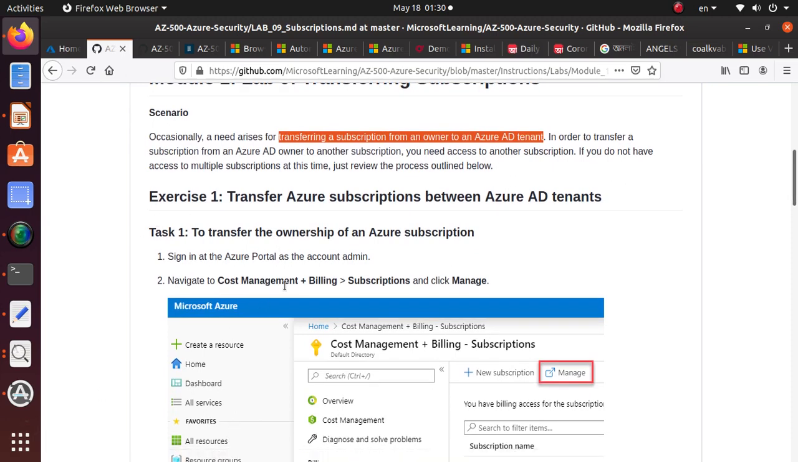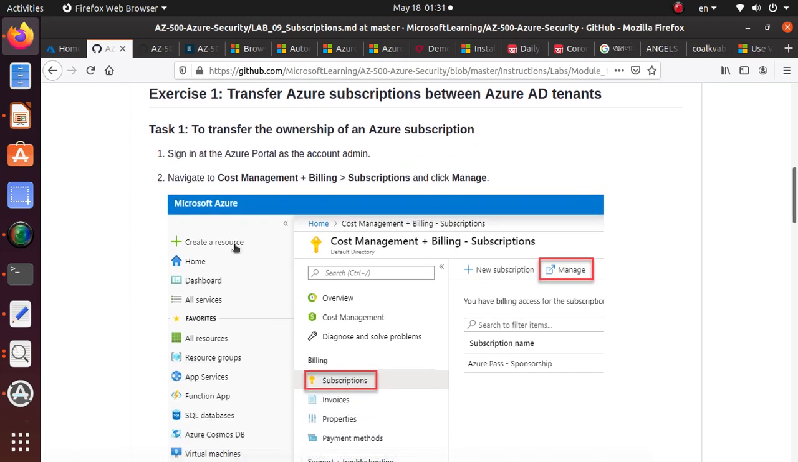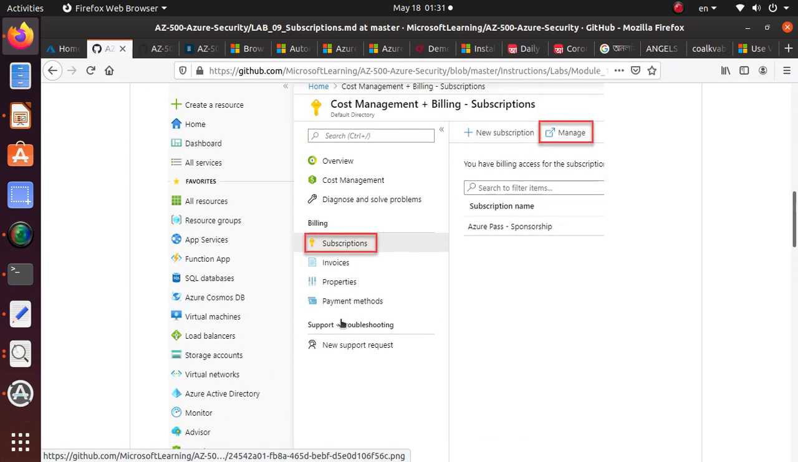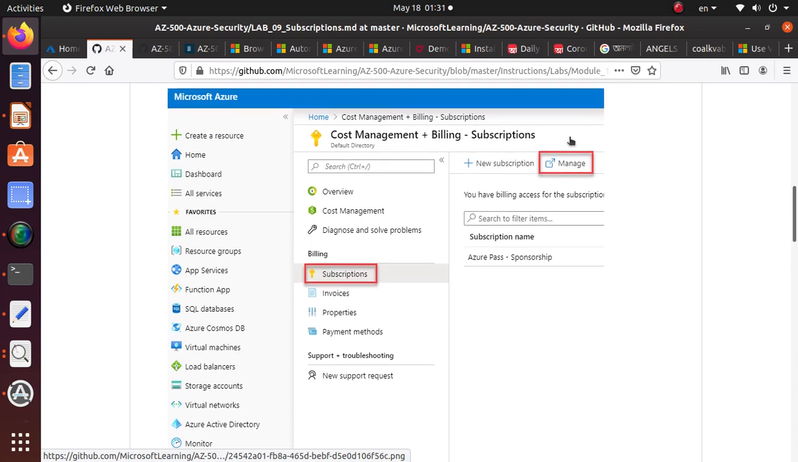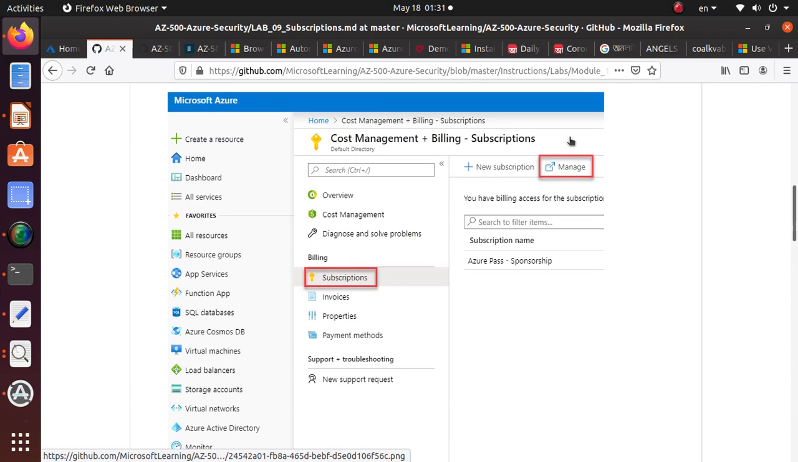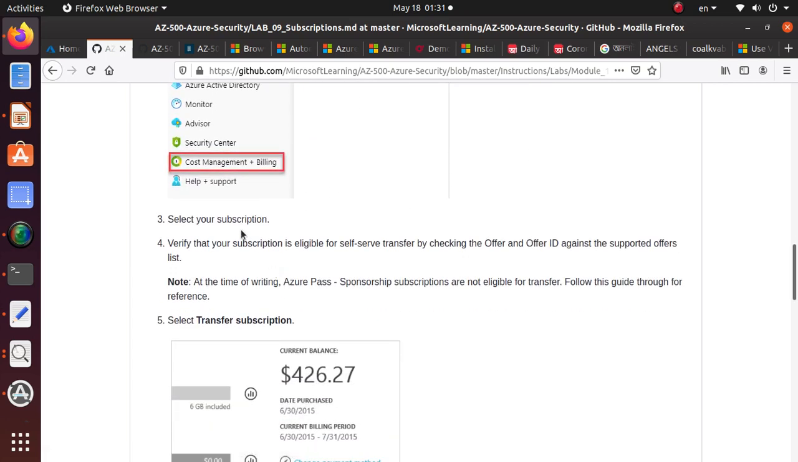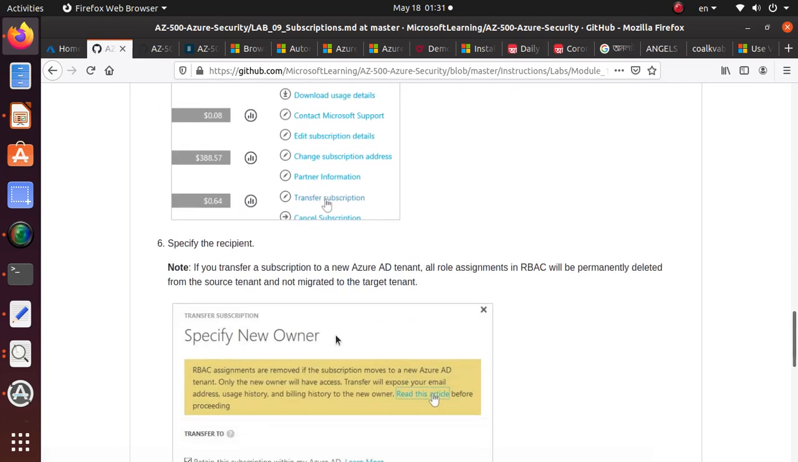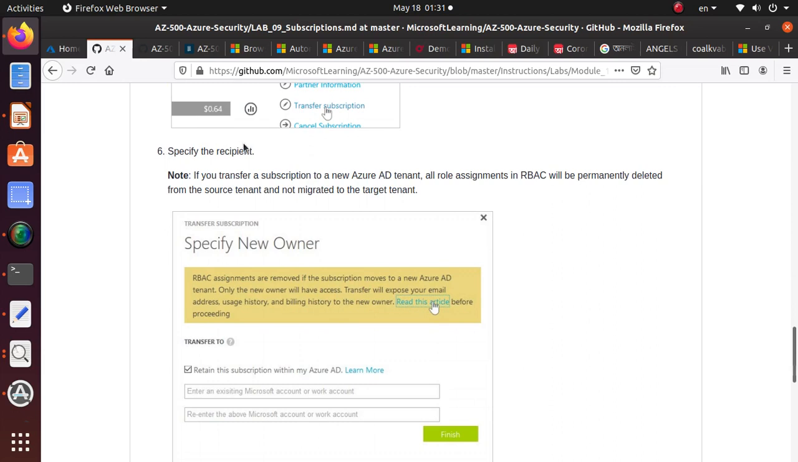So pretty much what you do when you do have access is log into Microsoft Azure and go to Cost Management and Billing. Under Billing, you go to Subscriptions, and once you go there, you can click on the Manage Subscription button. From there you can select your subscription, verify your subscription is eligible for self transfer, and then you can do the transfer subscription. Once you do that, you just specify a new recipient.